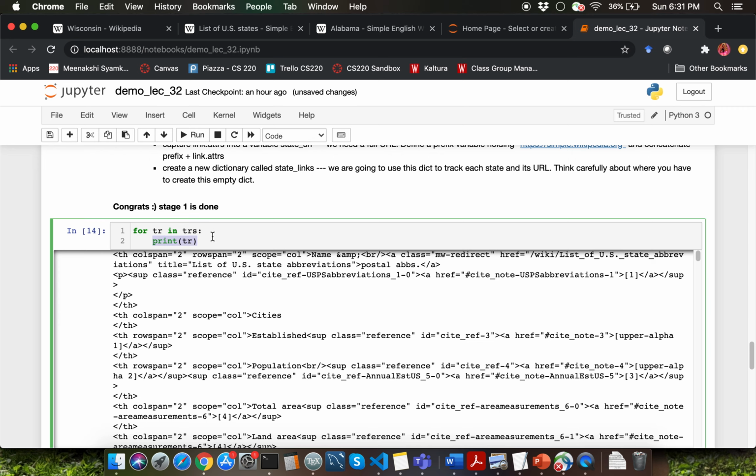So I can find the th tag inside each table row by saying tr.find of th. Each table row is going to contain only one th tag, so I can just use the find function over here. I'm going to capture the return value into a th variable.